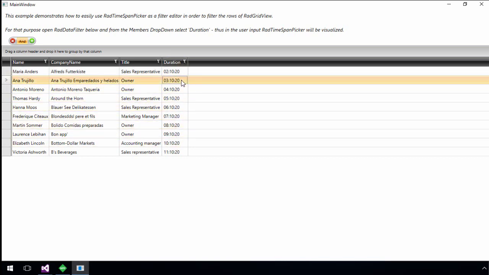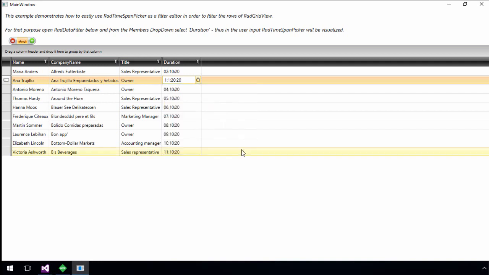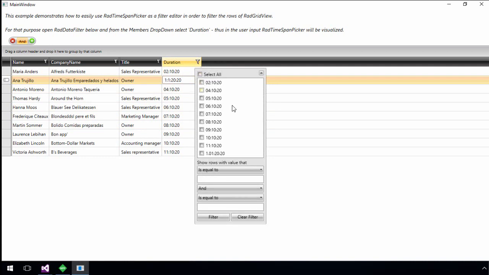In fact, if I go into one of these and I double click, I can go ahead and modify this value. You can see that we have this new time span picker, which allows me to select days, hours, minutes, and seconds. You can control this using the XAML that you declare for your view. This is a really nice feature because it allows you to not only utilize that, but also within the filter itself for the grid view. So here the grid view is actually propagating that duration, and I can go ahead and filter against it.